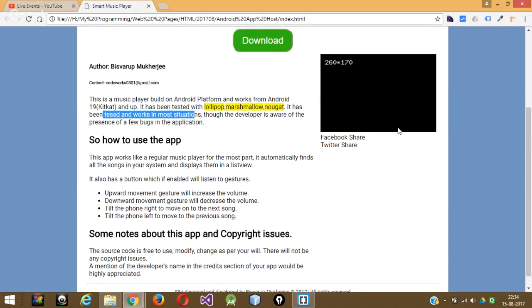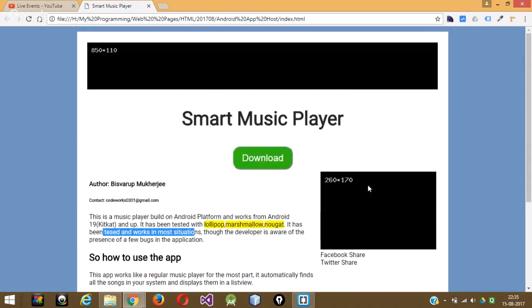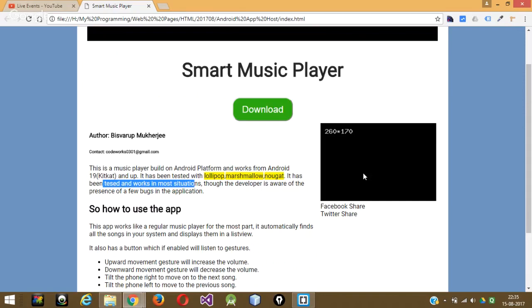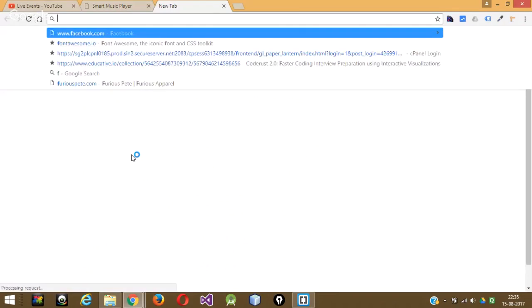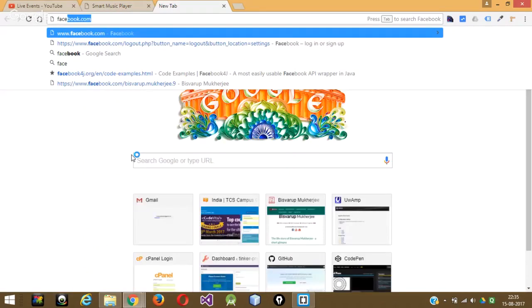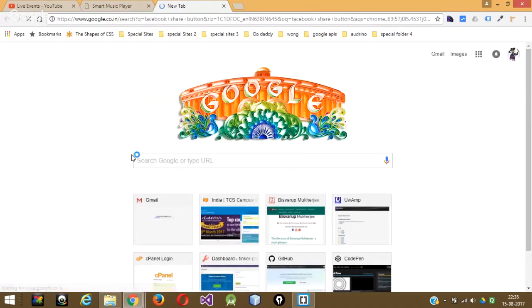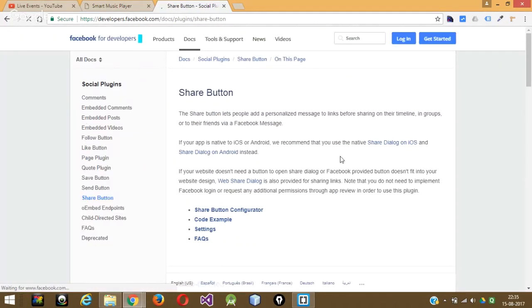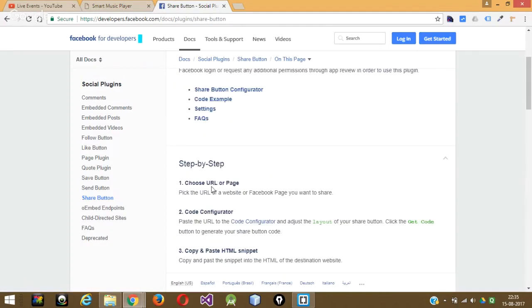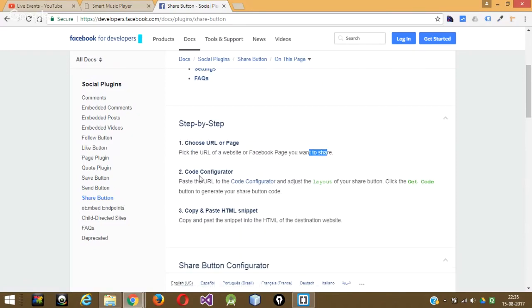Okay. This image is going to be a screenshot of the music player app, and this is going to be Facebook share, Twitter share. So let's see how to get the Facebook share. Facebook share button. Choose URL or page. Pick a URL of a website or Facebook page you want to share. Paste the URL to configure.